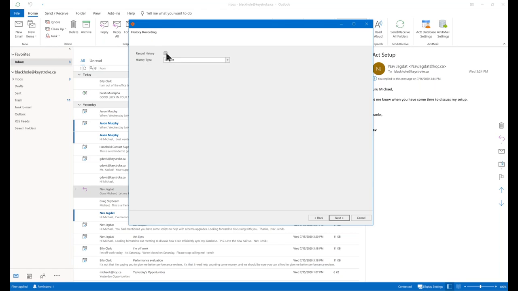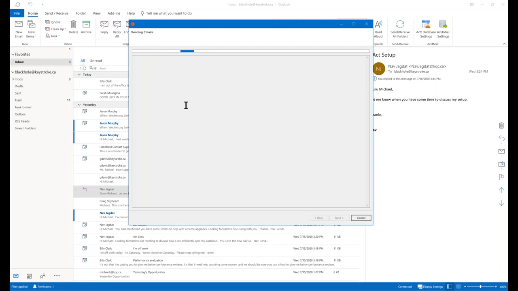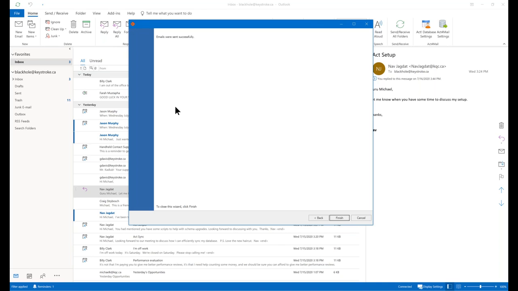And if you want to record the history, you would check that box and choose wherever you want. Let's just put the subject here for this one. And then this is just sort of a review of what's going to happen. Next again. It does its thing. Be aware if there's 1,000 in here, this will take a little bit longer than it does here. But you'll see a progress bar going across as it sends them. And then finish.